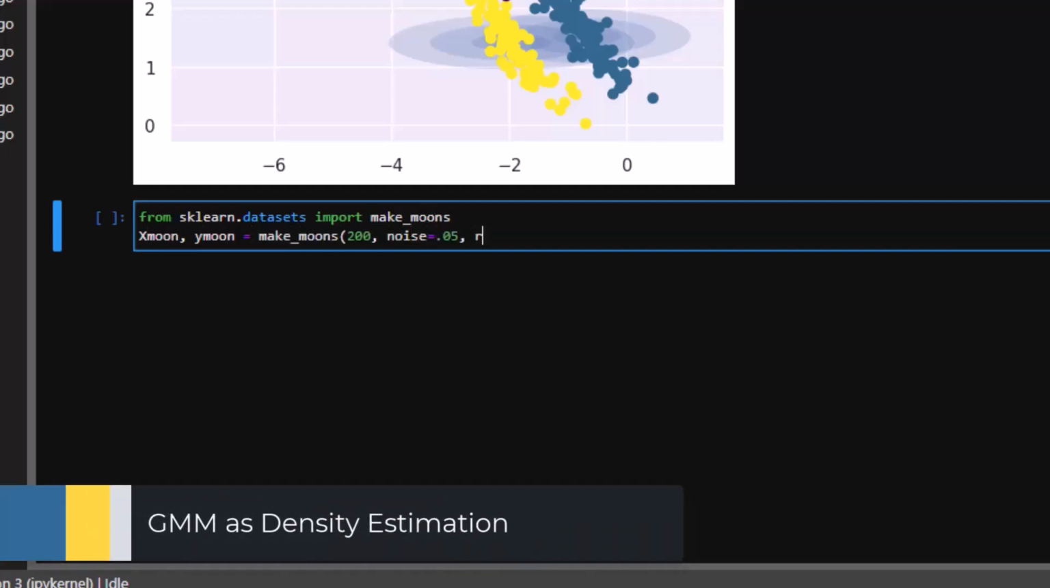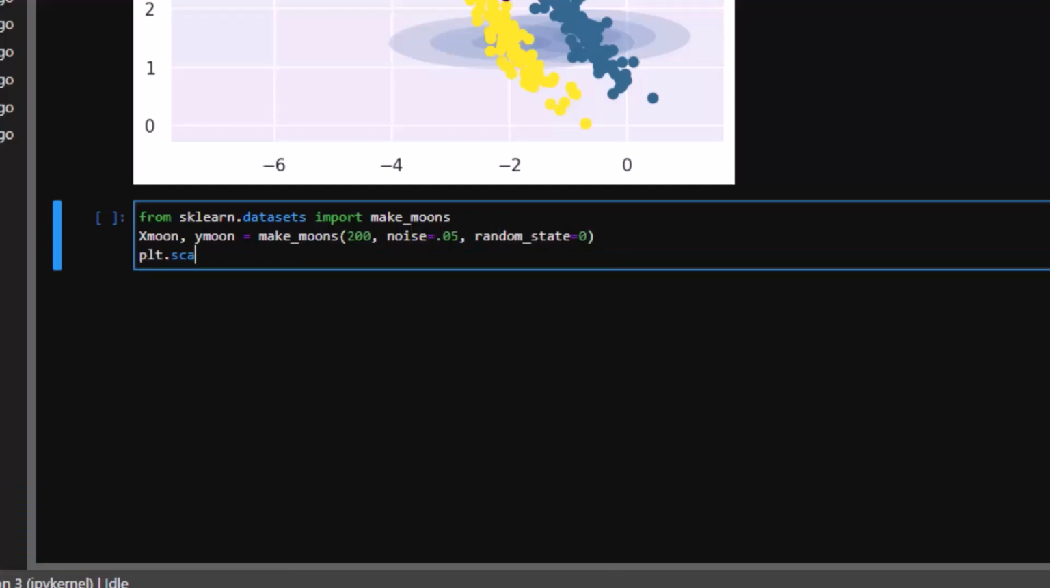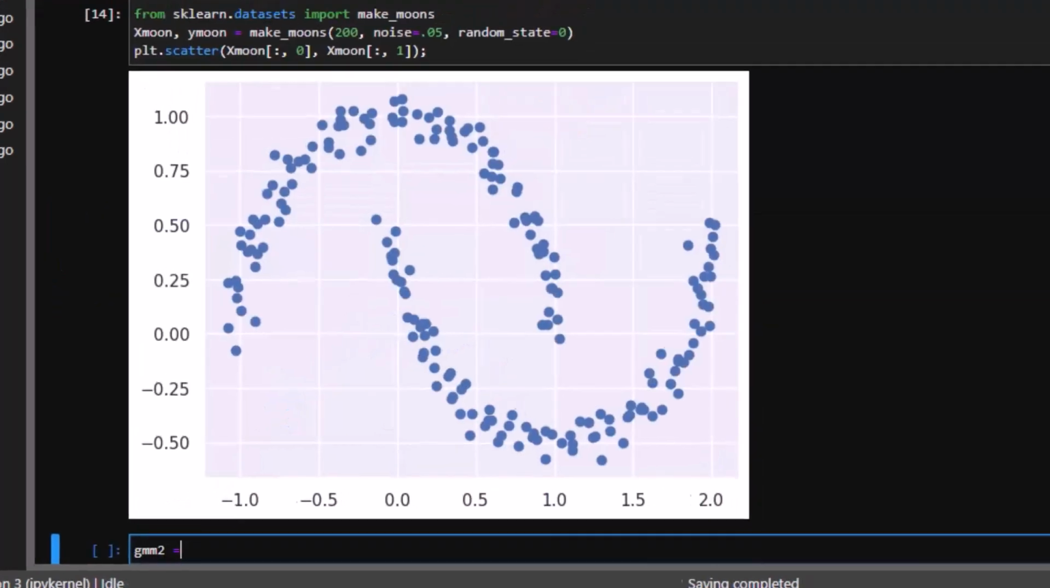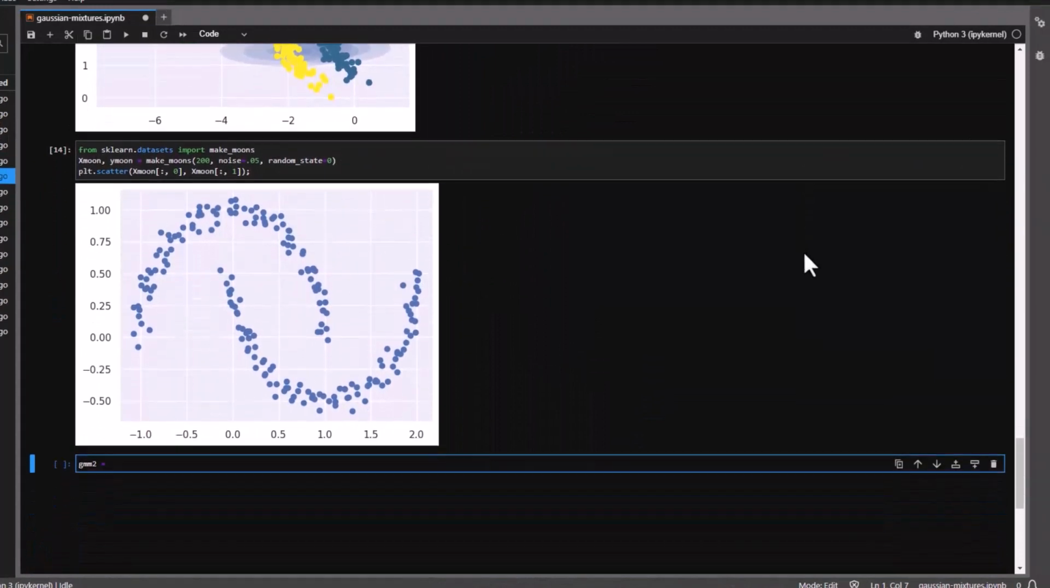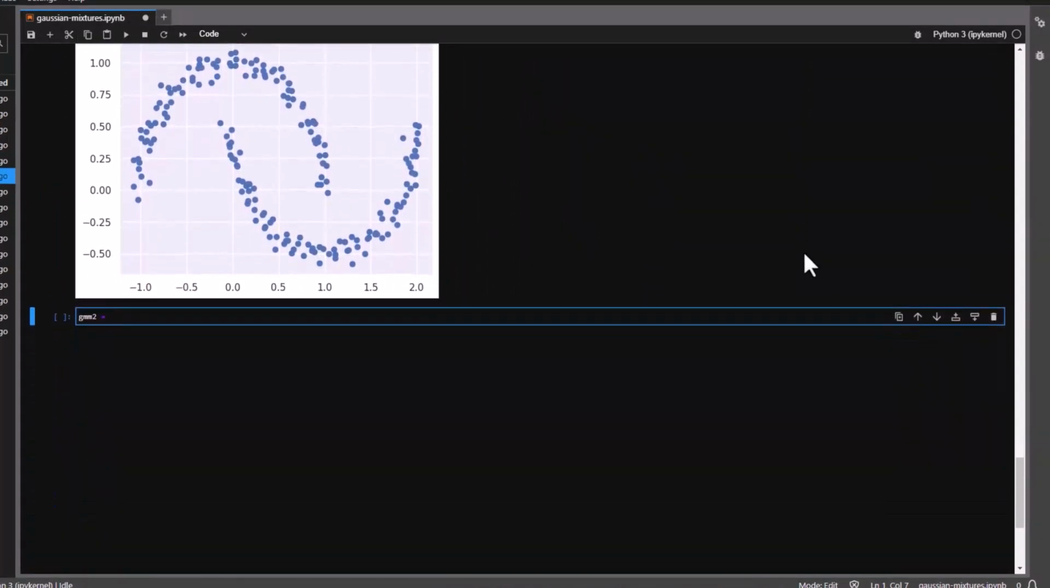GMM as density estimation. Though GMM is often categorized as a clustering algorithm, fundamentally it is an algorithm for density estimation. As an example, consider some data generated from Scikit-Learn's make_moons function, which we saw in k-means clustering. If we try to fit this with a 2-component GMM, viewed as a clustering model, the results are not particularly useful.